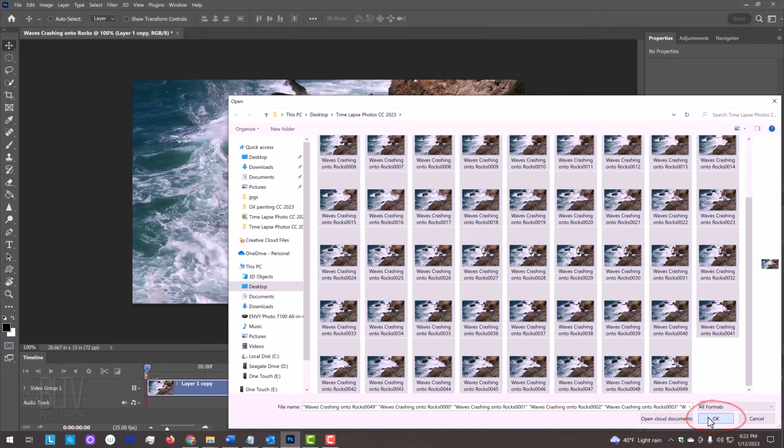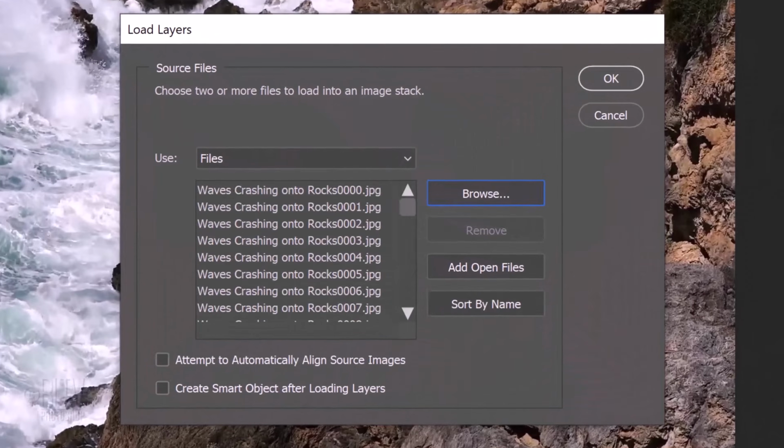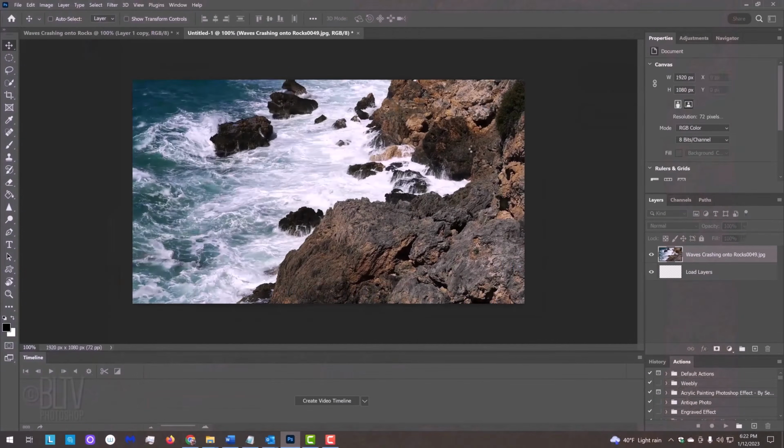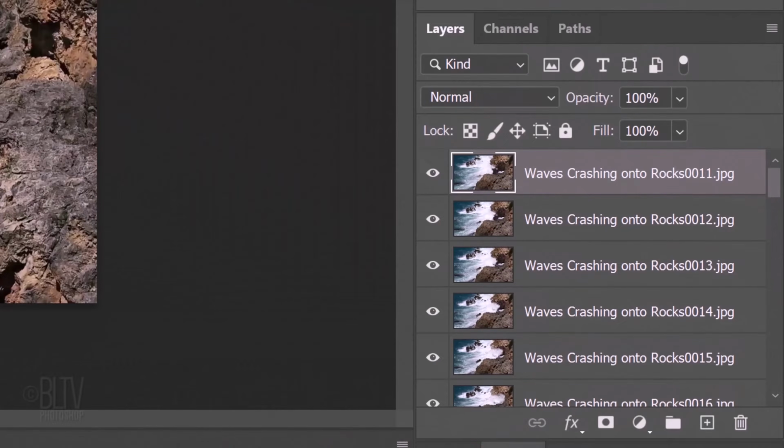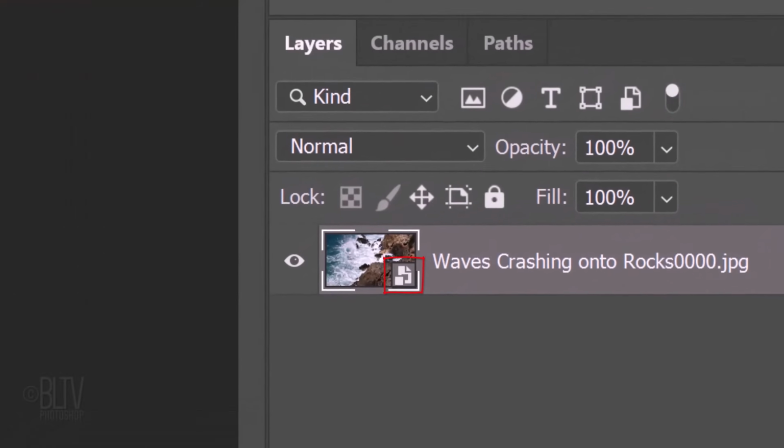Click OK. Once all the files load, check Create Smart Object after loading layers. Click OK. Photoshop is now stacking all 50 images into the Layers panel sequentially from the last image to the first, and then converts them all into a single smart object.